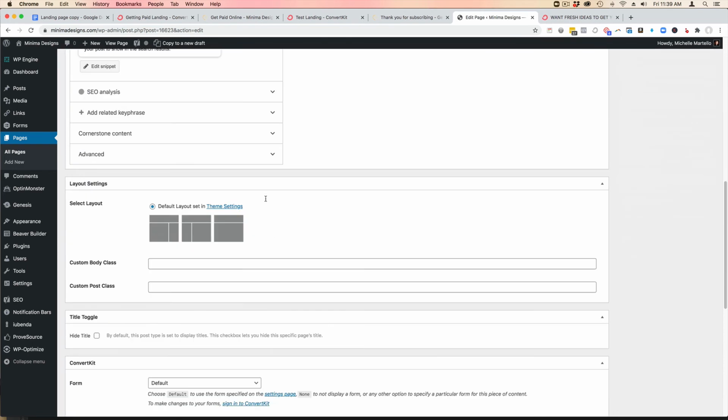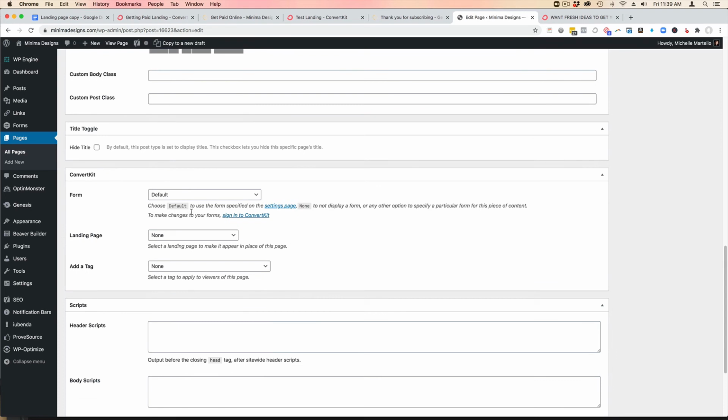Next I wanna scroll down to where I find my ConvertKit information. So in the ConvertKit section, you should see something called Landing Page. And here's where you can select the landing page you just created, which is why you wanna name it something you'll remember. So I'm gonna go ahead and select it here, Getting Paid landing, perfect.